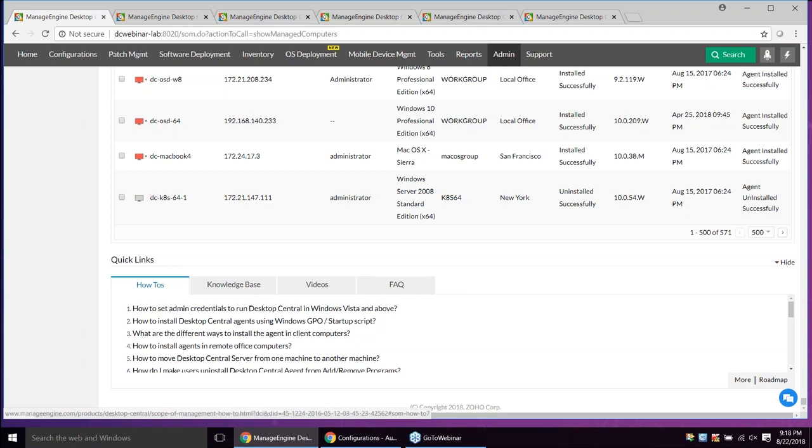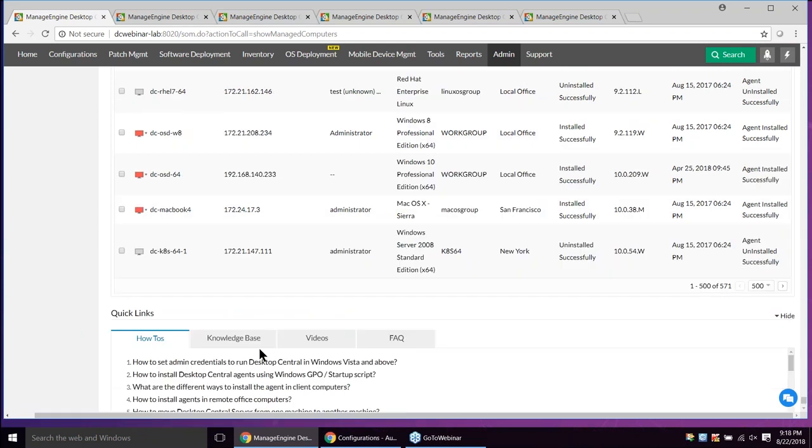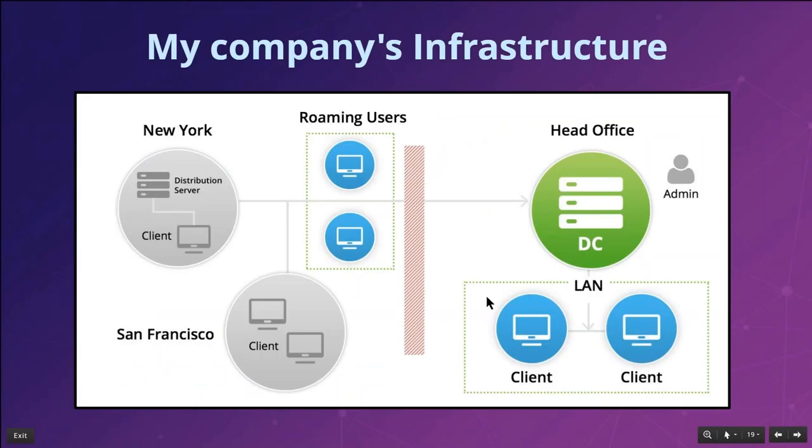Now let's go back to the architecture. So we will be able to install the agents remotely from here. How about the remote locations? Let's go to the product. To configure remote locations, we have an option called remote offices.